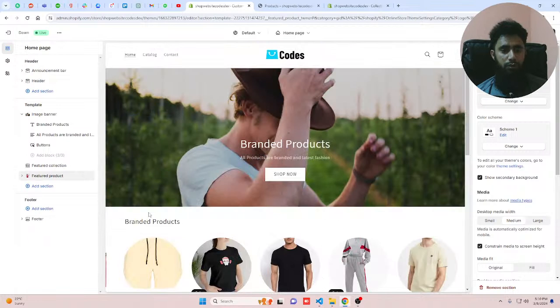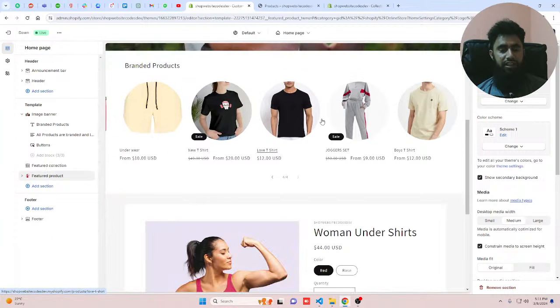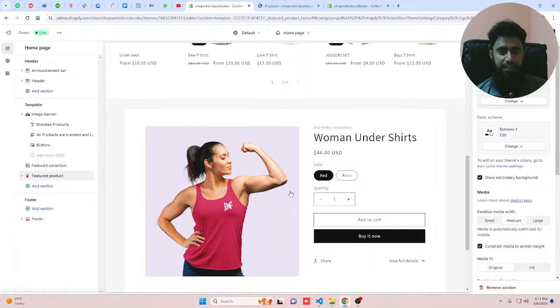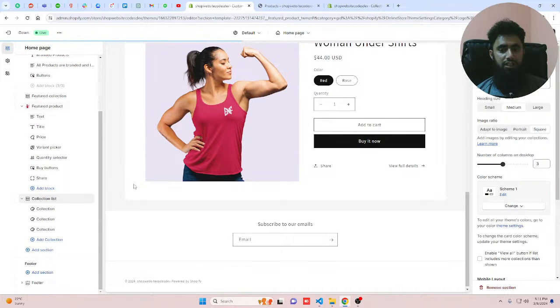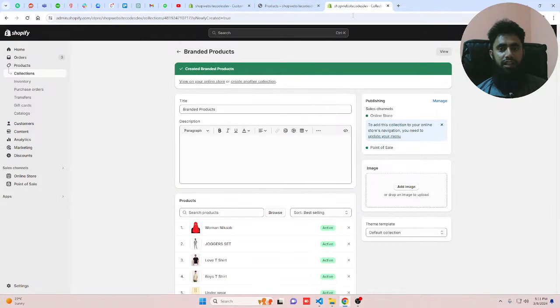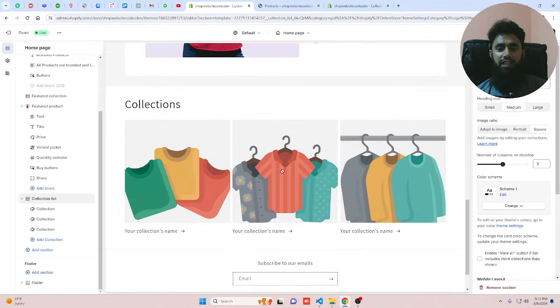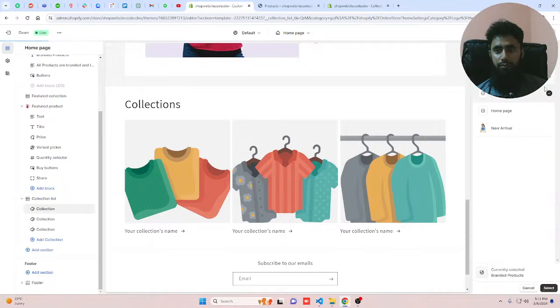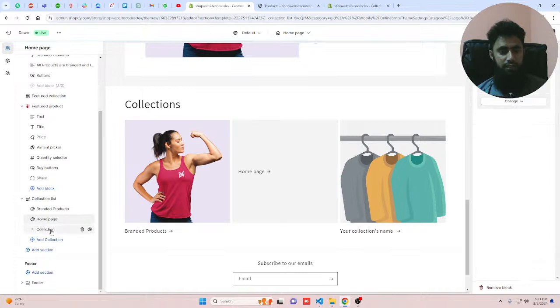Now let's see. This was the announcement bar, then header, then banner, and then we have added the collections, and now we have the featured product. And let's see another section, which is collection list. Right now we have only 3 collections. Can you see? If we click on collection, we have 3 collections. So if you want to list all of them here, you can also do that. For example, I'm clicking on one of the collections here, like branded, and then the second collection is something like home, and the third one is new arrival.